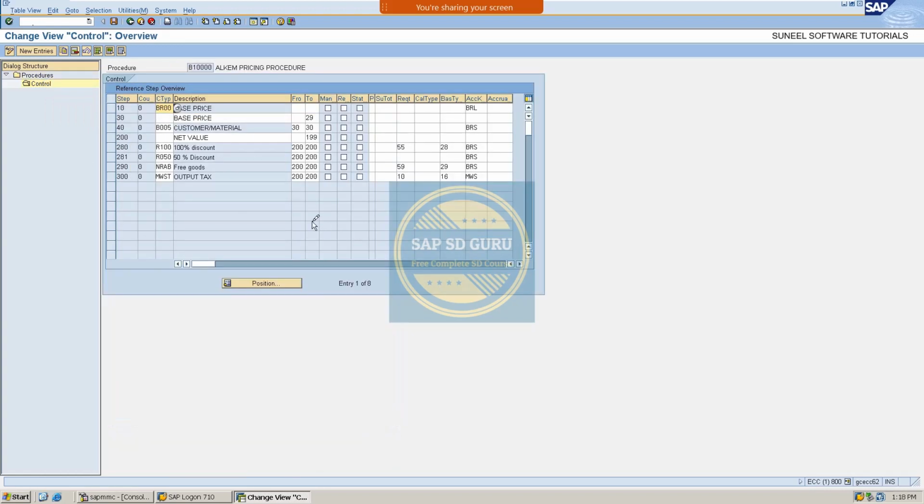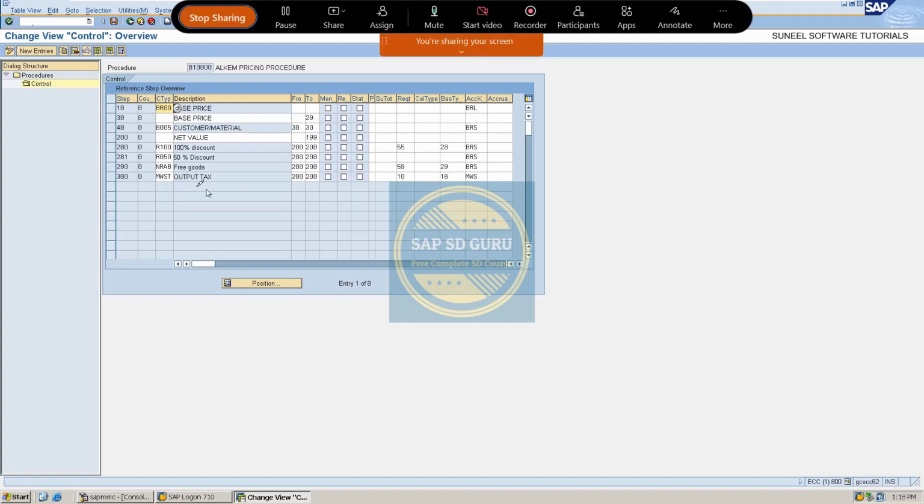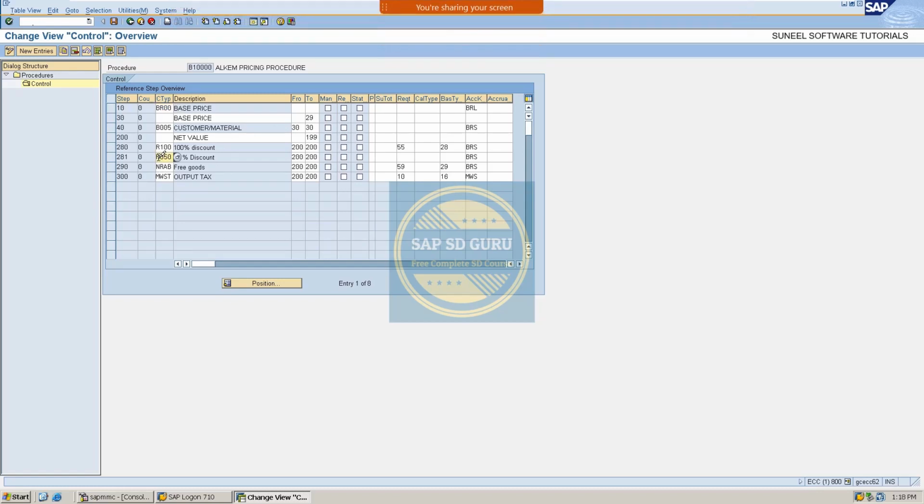And here, if we are using the condition exclusion groups in order to give 50% discount for the free goods, then for the condition type R050 you have to give the step number as 200. If you are not using the condition exclusion groups concept, then here you will use the step number as 280, which means the R050 will get calculated on 280.